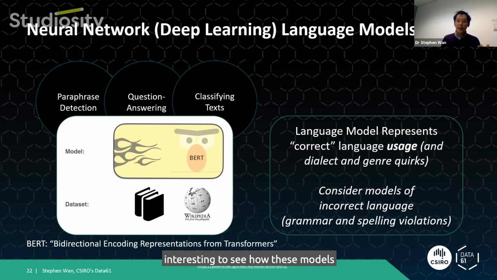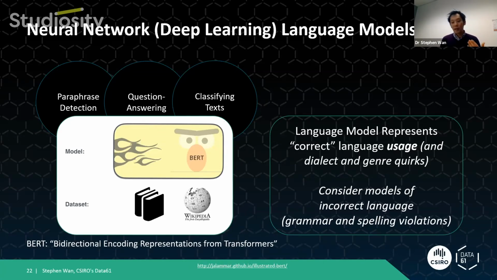But in our case, it'll be interesting to see how these models work when the underlying text is inherently different to Google Books or Wikipedia, when the underlying text, in our case for writing feedback, contains problems, may violate grammatical rules and spelling rules. So we need to be open-minded. While there's a lot of promise in these new AI methods, we may need to combine them with well-understood older methods that explicitly model incorrect language.